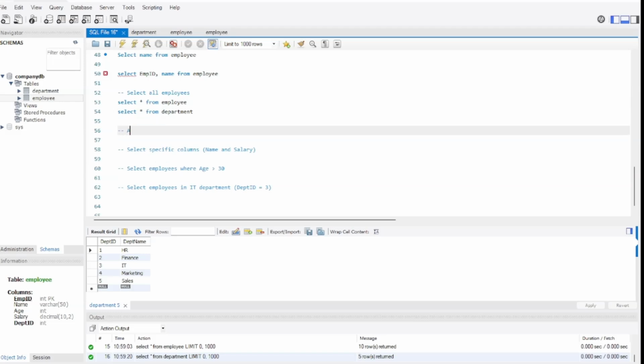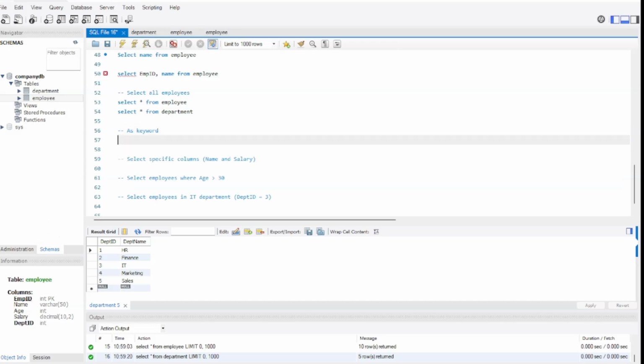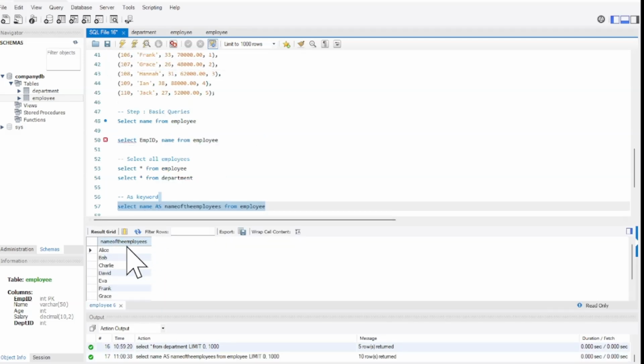Okay, now we are going to learn about the AS keyword. Let's say when I am selecting all the names, I want the column name to be name of the employees, not only name. So I can write select name as name of the employees from employee. Okay, it is always better if you write in capital. Now see, if I run this, the column name has been changed. This is the name, but the column name has been changed. So by using the AS keyword you can give a name as per your choice.